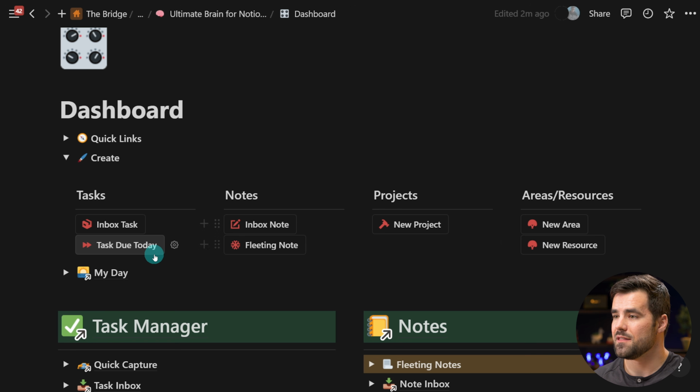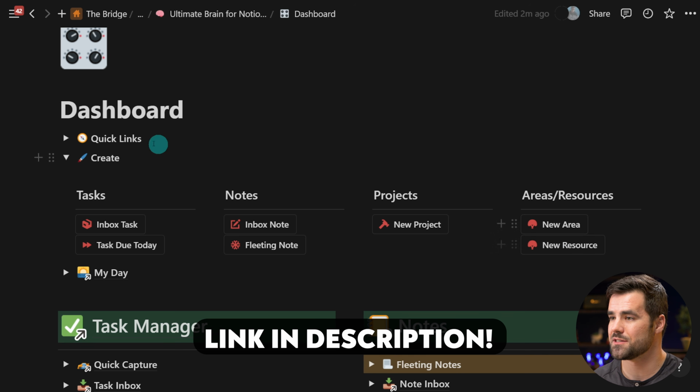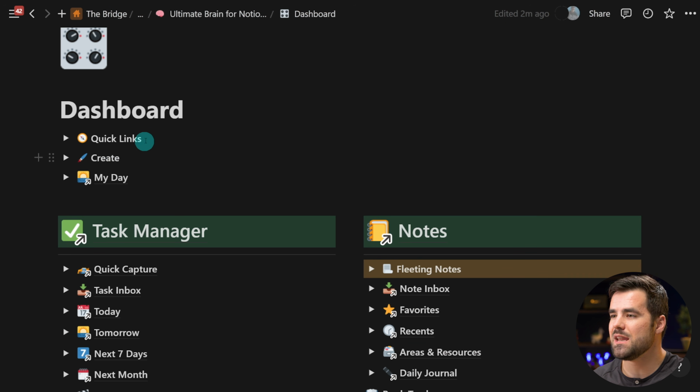And as a reminder, these are buttons that give us a single centralized place where we can create brand new tasks, new notes, new projects, and new areas or resources inside of the Second Brain. If you're not familiar with the areas and resources concept, I will link to my whole Second Brain tutorial and overview video in the description. Check that out if you're curious. But let's just go ahead and recreate a mini version of this.